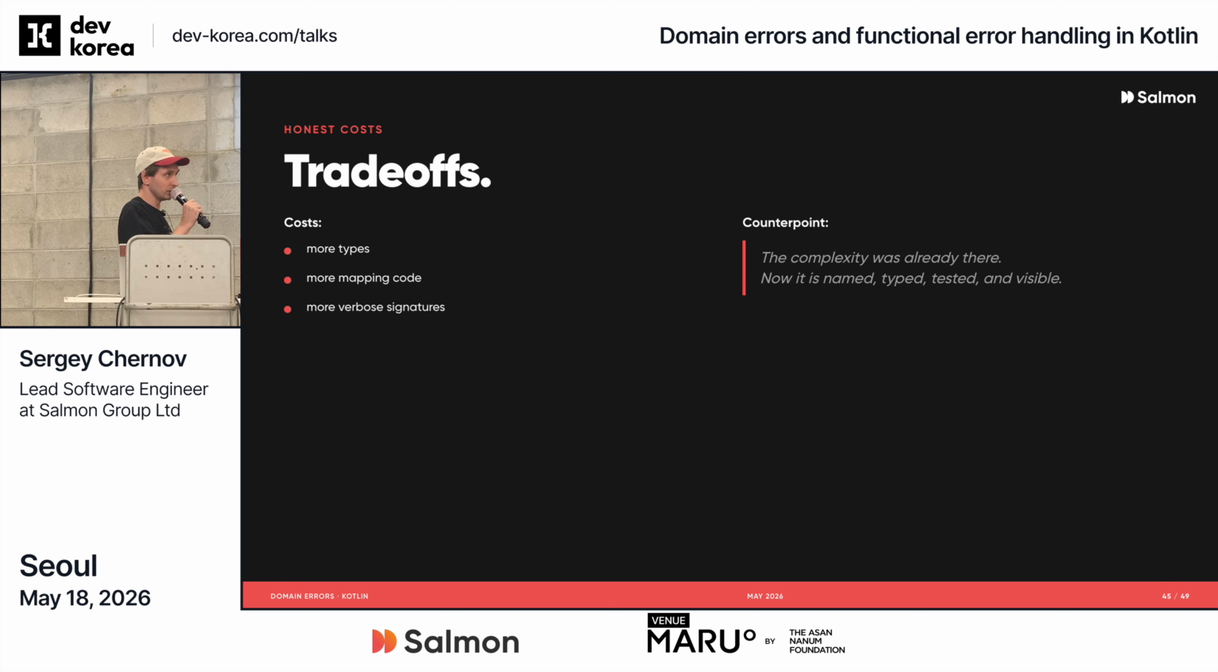So if we talk about trade-offs of this approach, we have more types, more mapping code, and your signatures become more verbose. But you will benefit from the compiler, which will help you handle all the business failures of your code. And if you define your domain error union type properly, the code will be more readable, and you will get a better understanding of your flow.